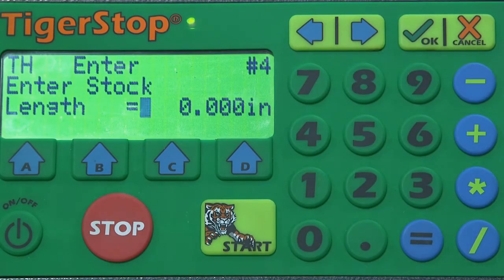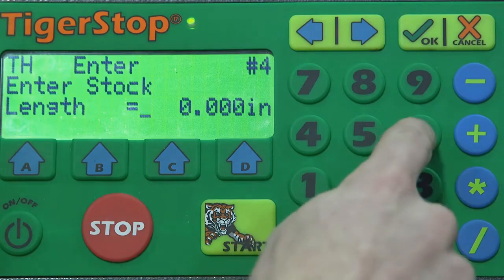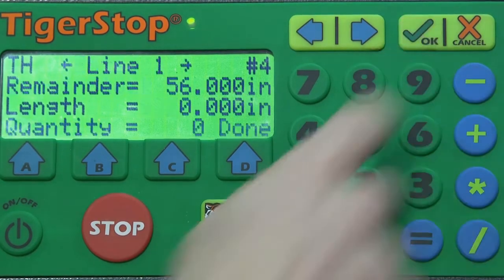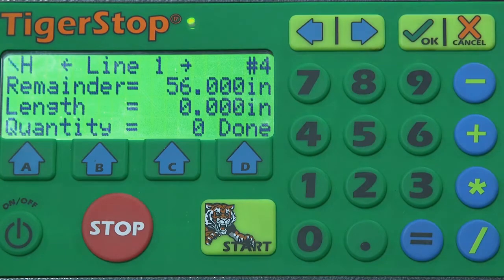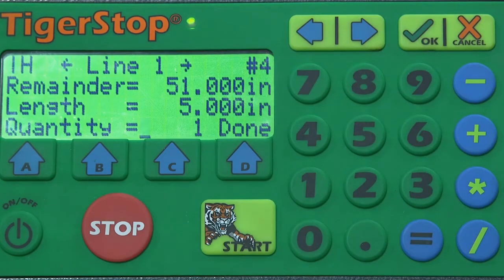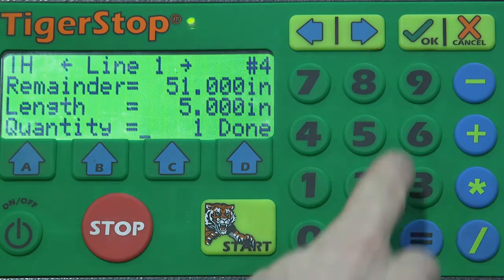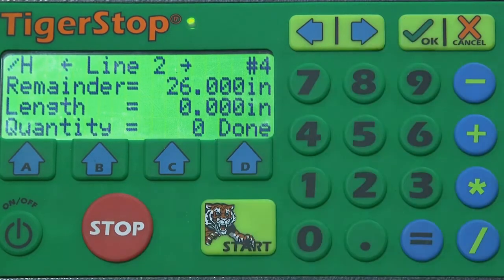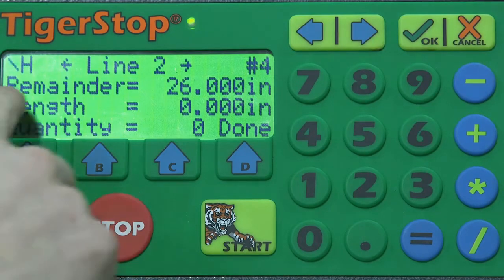And once again, it's going to ask us to enter in the stock length beforehand. So we'll enter in 60 and press OK. And it's going to give us the remainder and ask us for our first movement from that 2-inch point. So we'll enter in 5 inches, and let's say we want to do 6 of those 5-inch incremental movements and press OK. The remainder will then update.